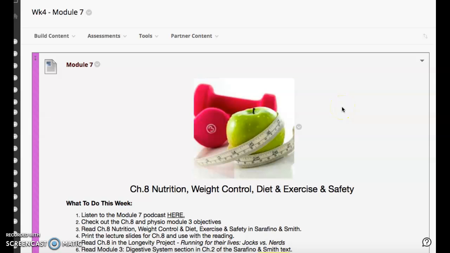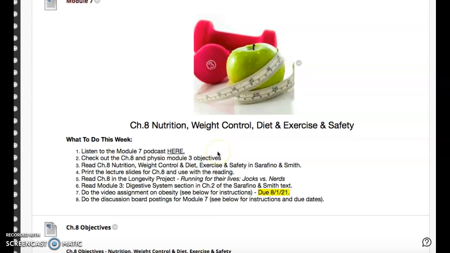This is the podcast overview for Module 7 of Week 4. So this is the first module in Week 4. You will have 3 modules in this week. And Module 7 covers Chapter 8, which is Nutrition, Weight Control, Diet, and Exercise and Safety.